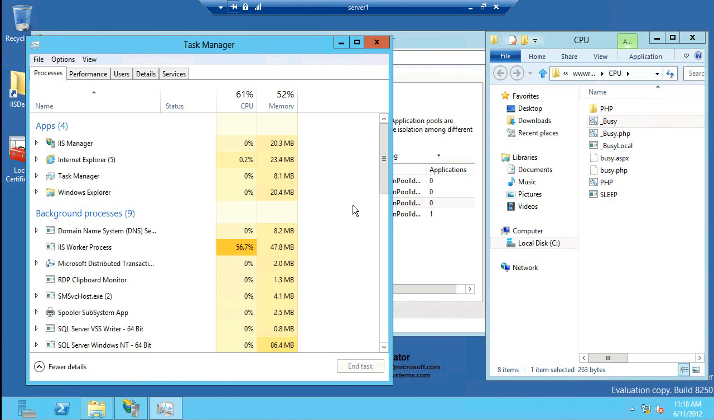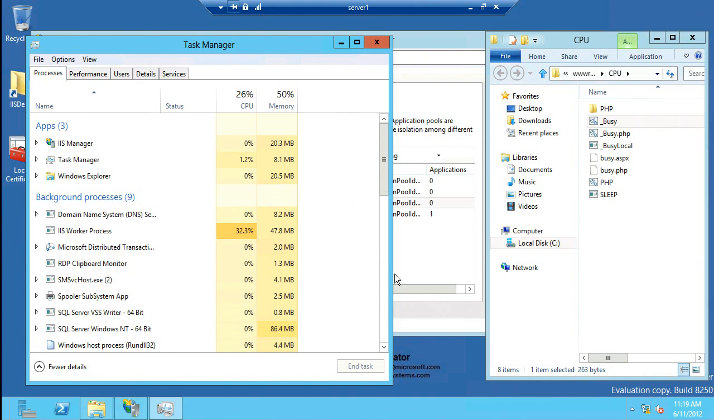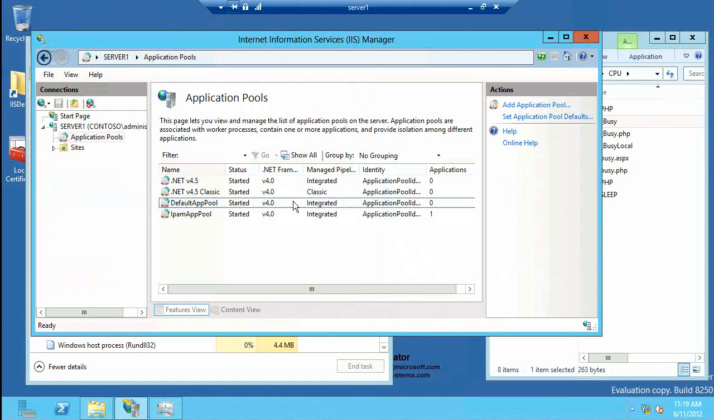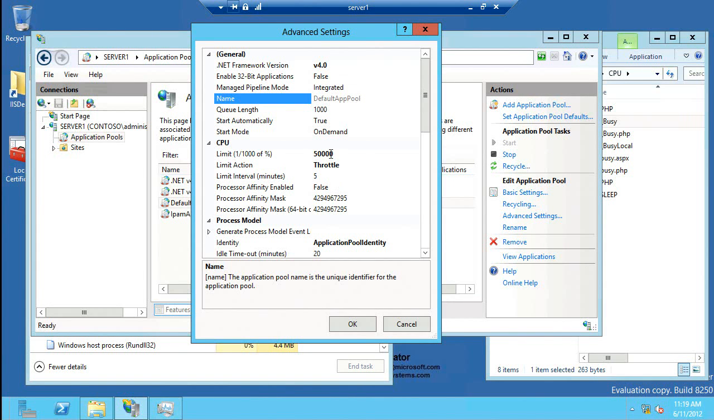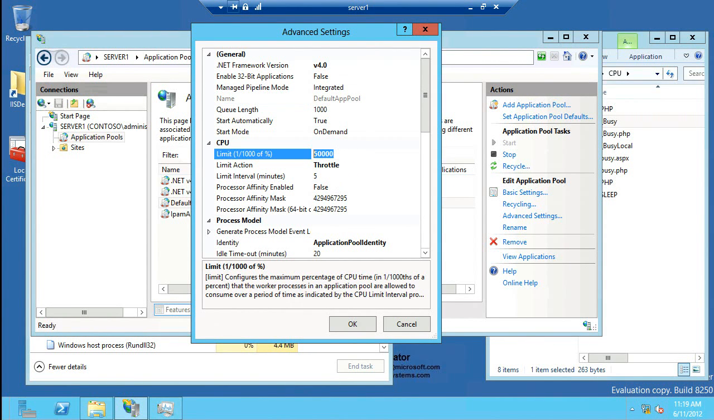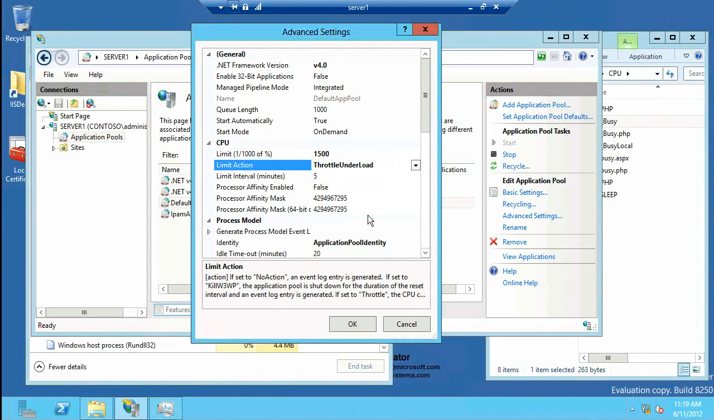What I can do is go one step further in IIS, and I can actually throttle things under load. So I can say, you know what, application, I'll give you as much as you need. If you need all those CPU resources, you can have as much as you need until the server's being used for something else. Then I want to think about throttling. So I've made this 1.5%, so this is going to throttle itself right down under load.